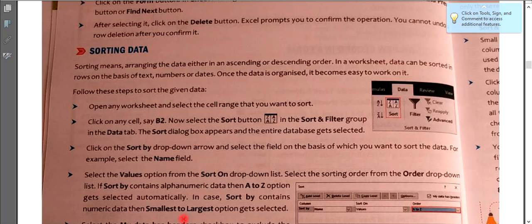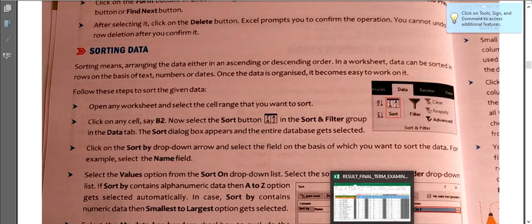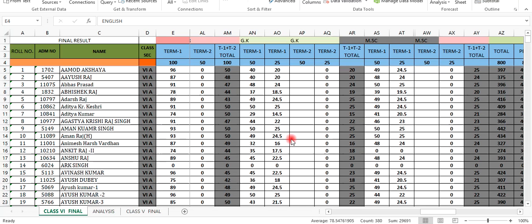Here we are going to open the list which I have prepared for you. See here. Today we are going to discuss how we can sort the data. Sorting means arranging the data ascending or descending. Today we are going to sort the names. First of all, how we can sort the data.